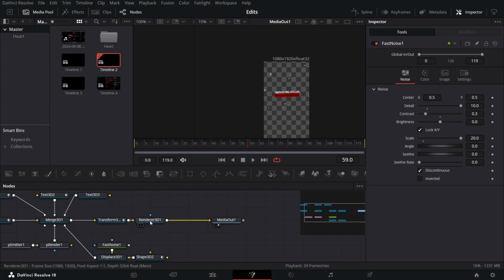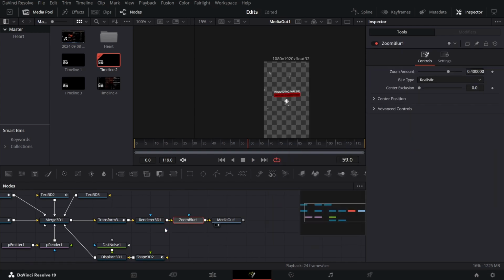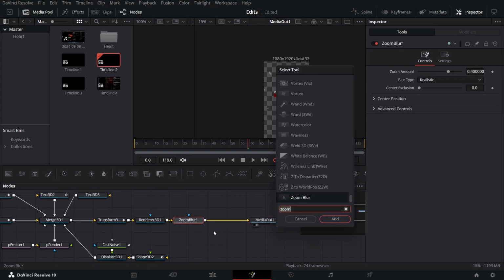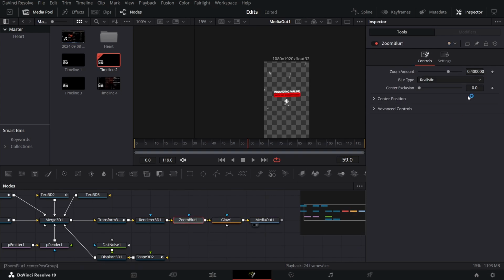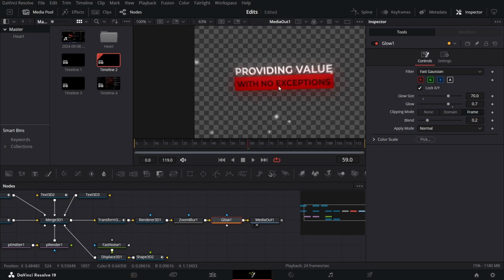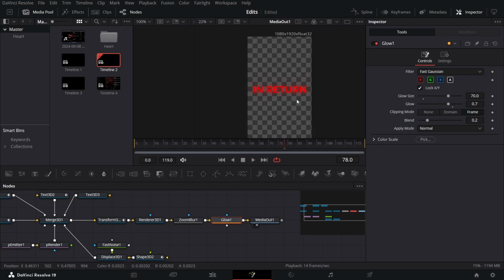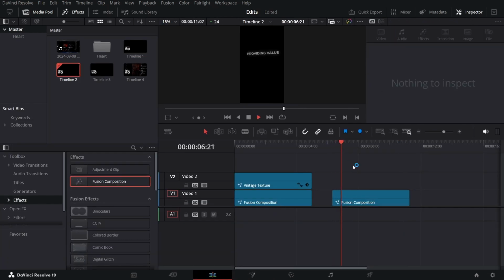Now for the final steps, let's click on render 3D, press Control Space, search for zoom blur, and once again press zoom blur and click Control Space and search for glow. So in the zoom blur, I'm going to change this at minus 0.5, and then at glow, I'm going to change this glow size to 70 and the glow to 0.7. So here you will see we have a nice looking glow effect for all of the animation. So now you can go back to the main timeline and see how this looks.